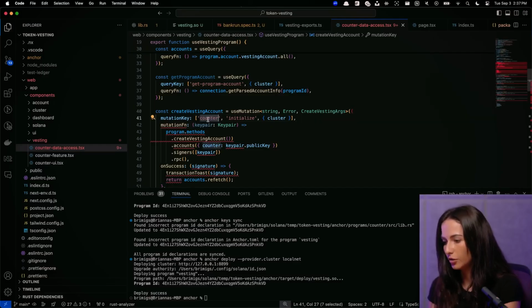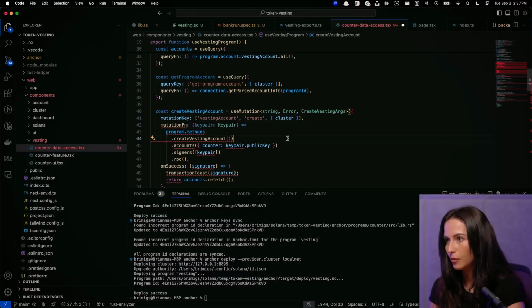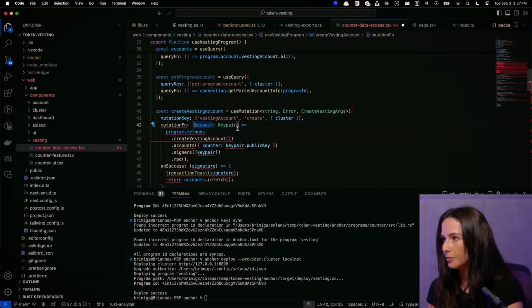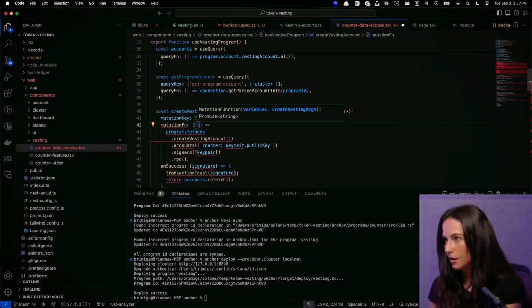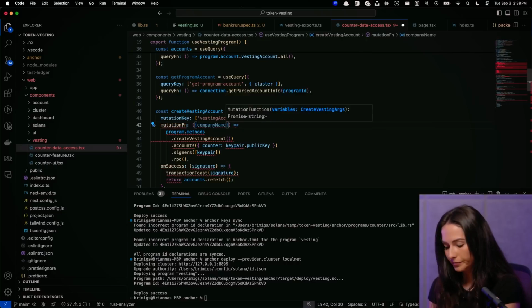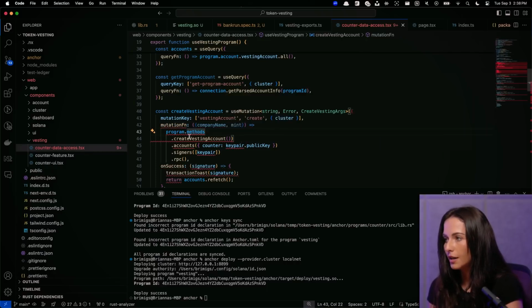Our mutation key is going to be our vesting account creates. We're using the cluster. Okay, so here is where we want to pass through the company name and the mint. This is because these are the two arguments that we're grabbing from the front end and then passing through. So we just need to specify that. Okay. Now we can run program methods, and we're using create vesting account, and the only parameter that's being passed through there is the company name.